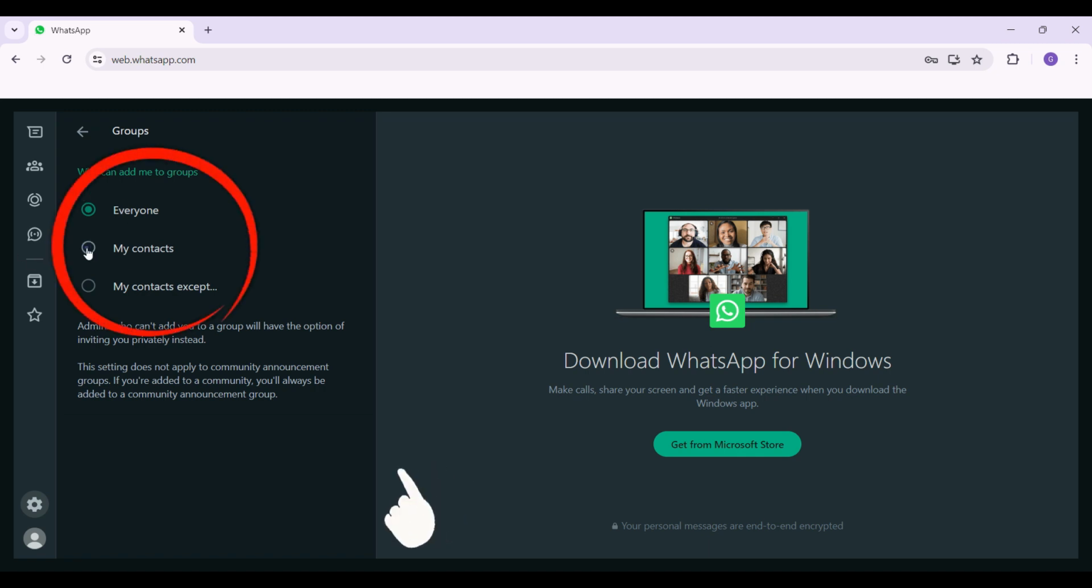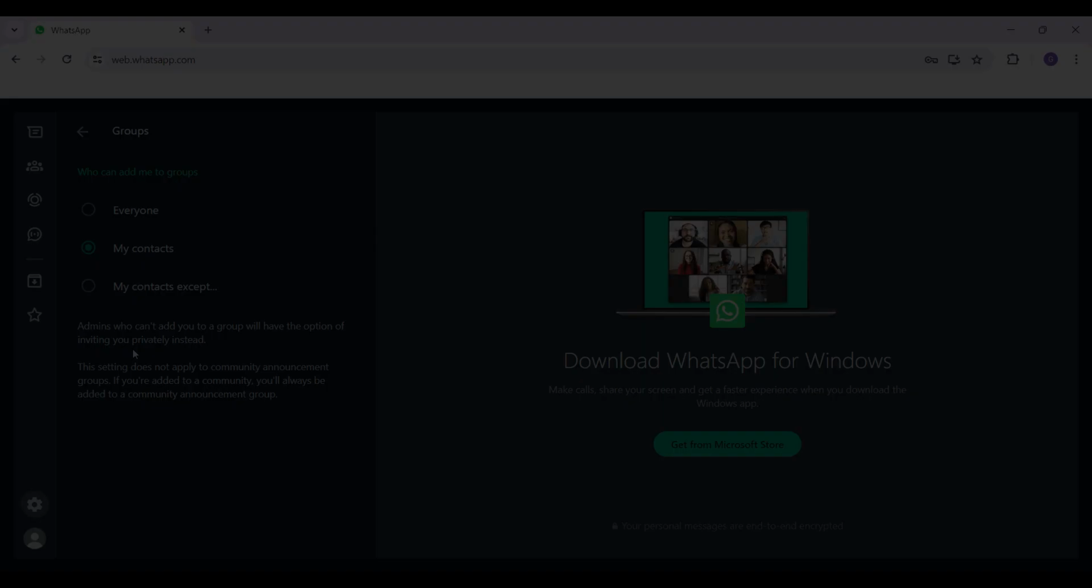You can change it to my contacts as well. You also have the option to select my contacts except, and do note that admins who can't add you to a group will have the option of inviting you privately instead. Well guys, that's it. That's how you change who can add you to groups in WhatsApp.